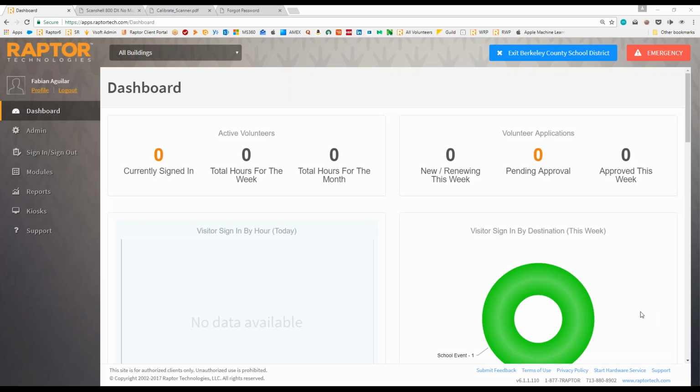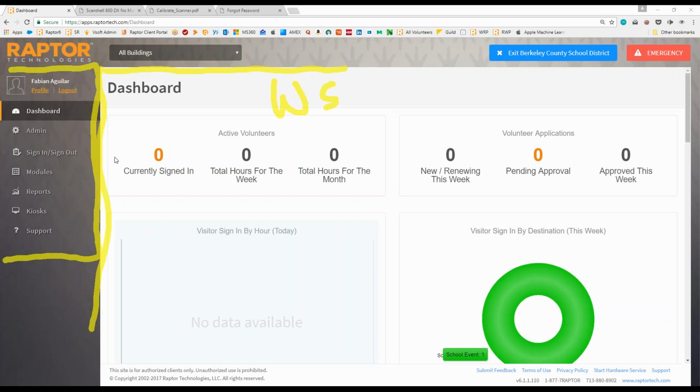The two most important things I want to point out: you'll notice this big white space, which we call the workspace. And here on the left-hand side is the navigation pane. In Raptor, you're never going to hit forward or backward on the browser. You're simply going to select a place on the navigation pane to navigate, and it will change the workspace. For example, I'm in the dashboard.